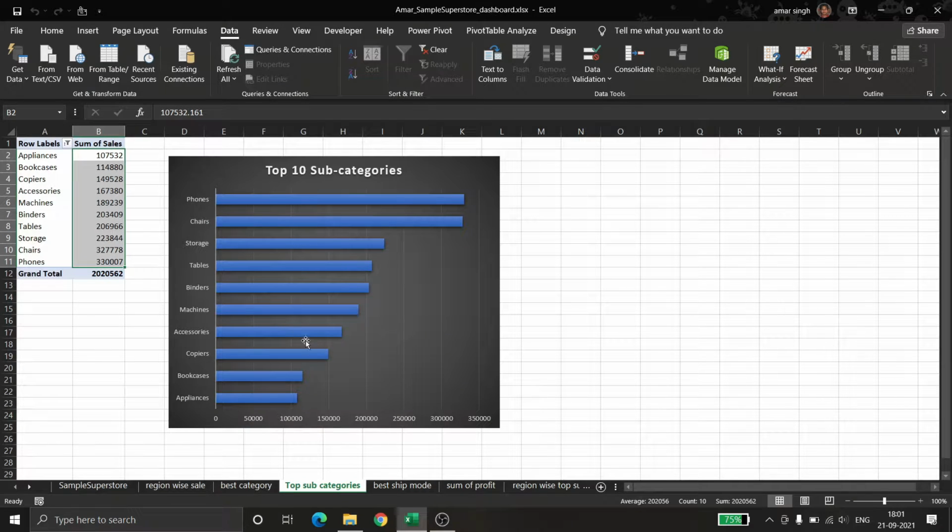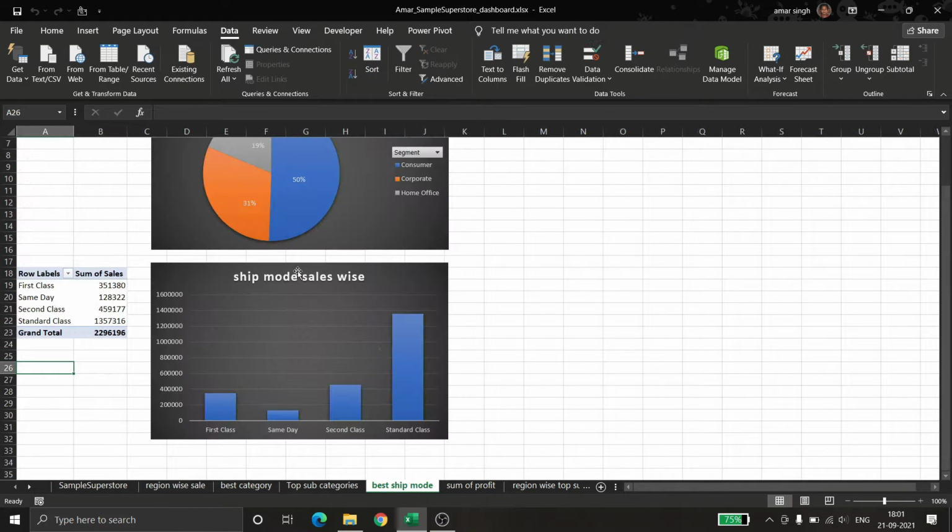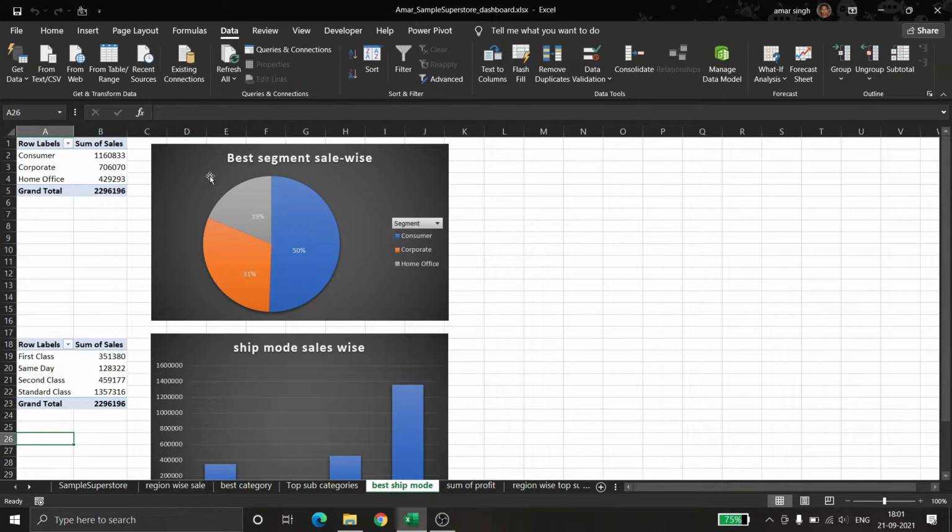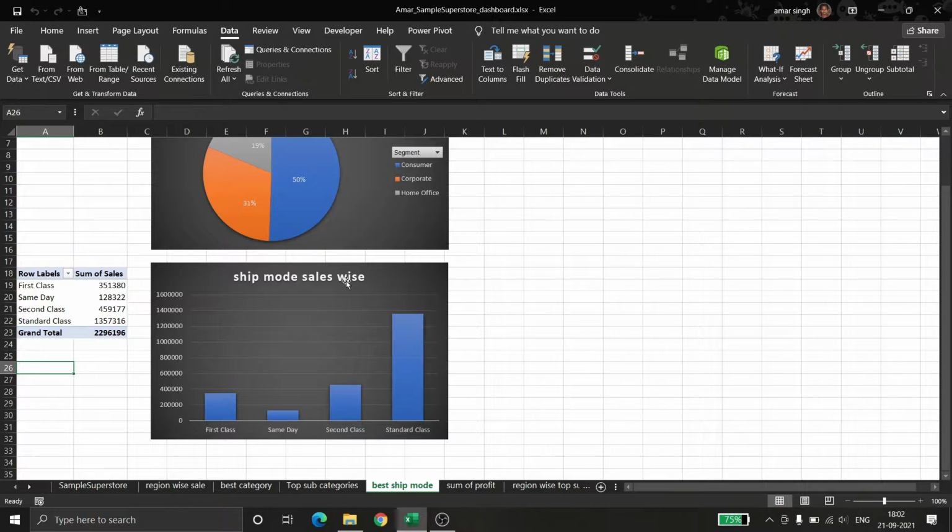Now we can see the top subcategories which are present. This is common in all the regions: central region, west region, or north region. These are the top 10 categories which are performing best in all the regions. After that, I created a best shipping mode option. Here we can see segment wise the consumer, corporate, and home office. The best sales are given by the consumer segment, the second best by the corporate segment, and the third by the home office segment. In the shipping section, we can see that the standard class is most used. So this is also helpful for taking decisions.